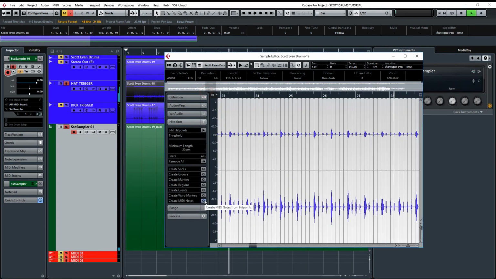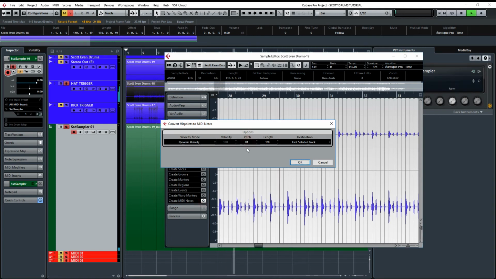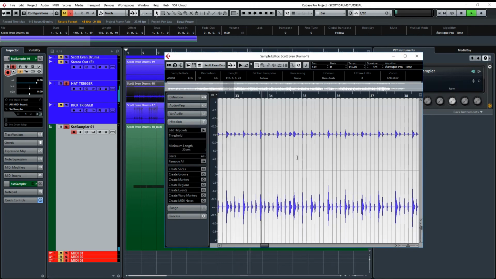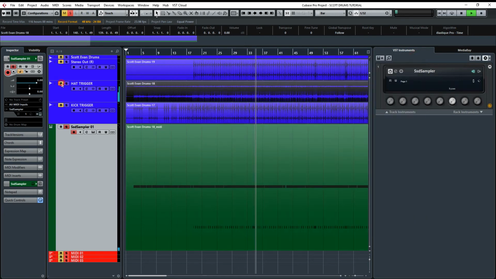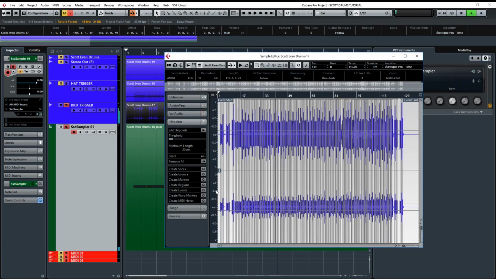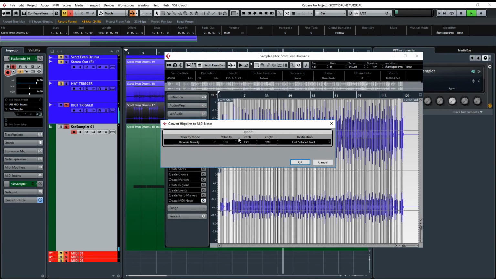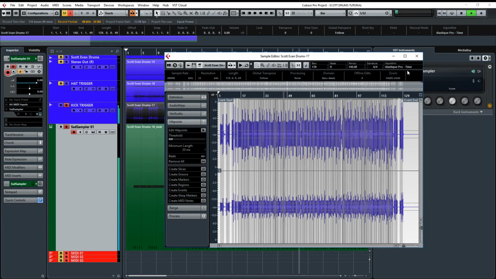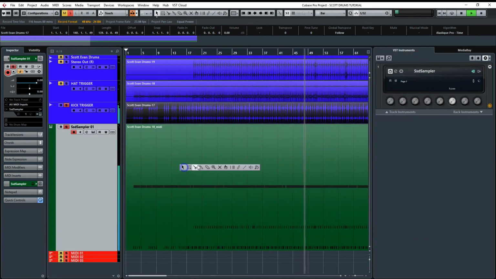Do exactly the same thing. Create MIDI notes, this time on F sharp. F sharp is where the closed hi-hat is. We'll adjust the velocities later. This time we're just going to go to the kick, do the same thing, create MIDI notes, and C1 for the kick drum. There you go, we're pretty much done.